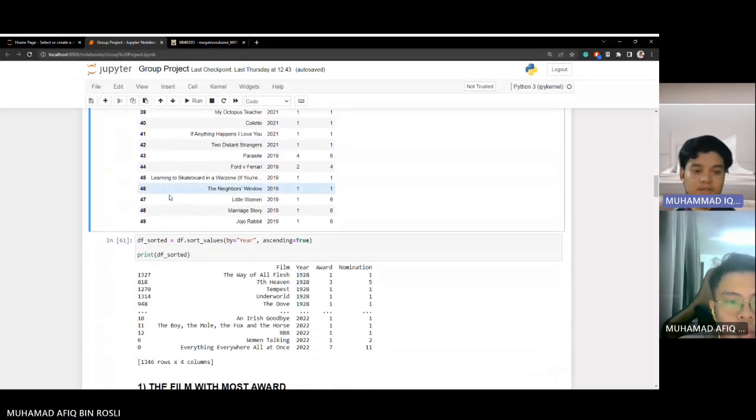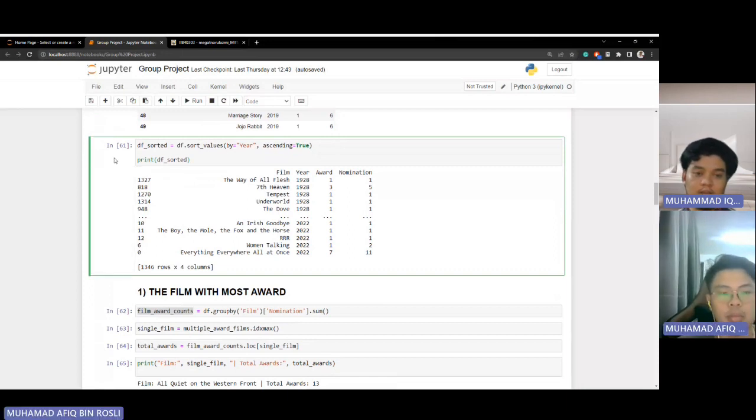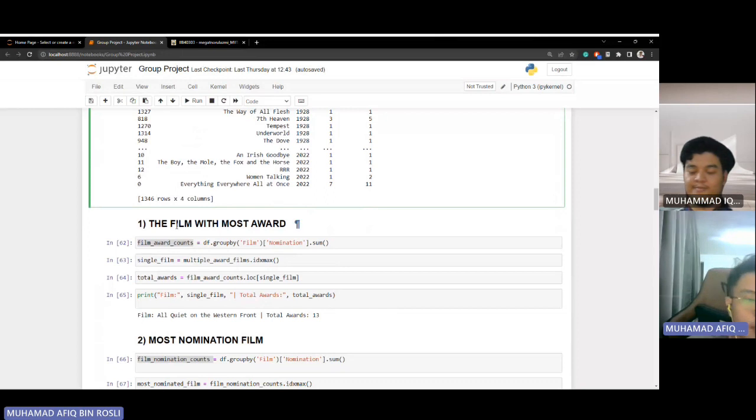And next is to check if our year has been corrected. So we use sorted to check the 28. So the year that is in the list is 1928. The next is the insights that we can get from our Oscar data.